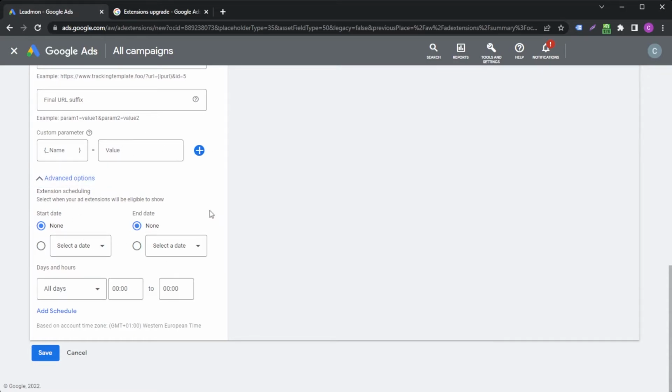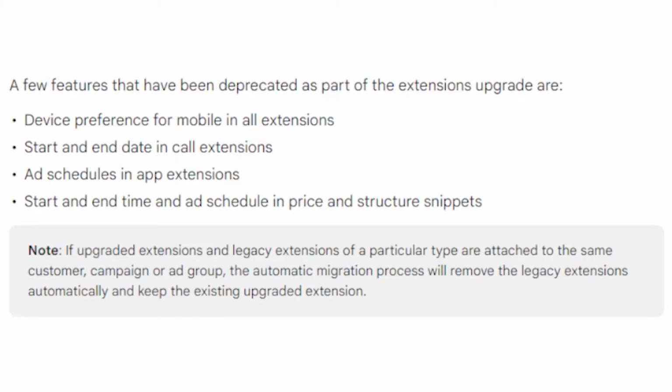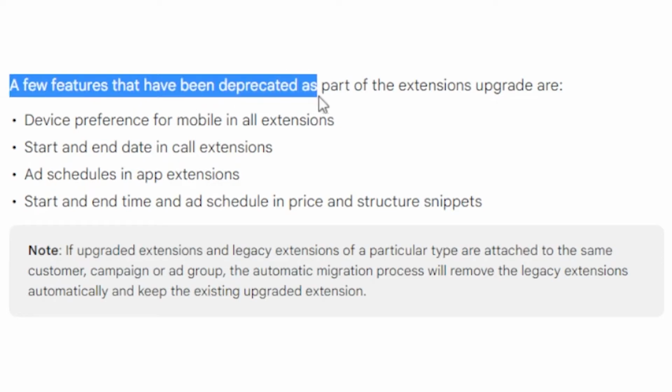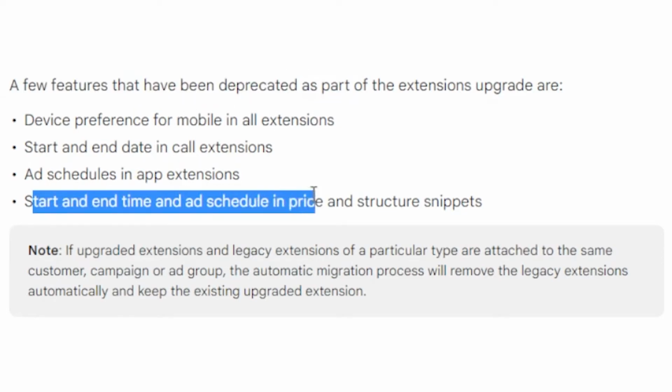Now apparently I still have the legacy price extensions here because I can still set up ad scheduling, but as I mentioned at the beginning of the video, changes are being made, and you can see here a few features that have been deprecated: start and end date and ad schedule in price.